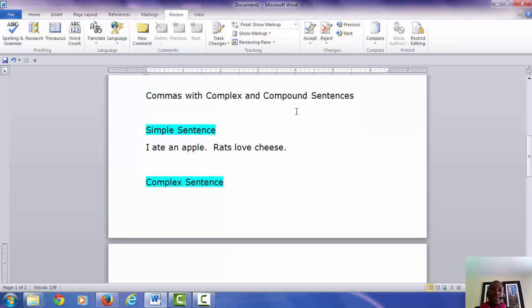To review, we're going to start by talking about what a simple sentence is. A simple sentence is simply a sentence that has just one subject, one verb, and one complete thought. Usually we do not use a comma. A clause is a group of words with a subject and a verb. A comma is used when you have a part of the sentence that's not the complete sentence.